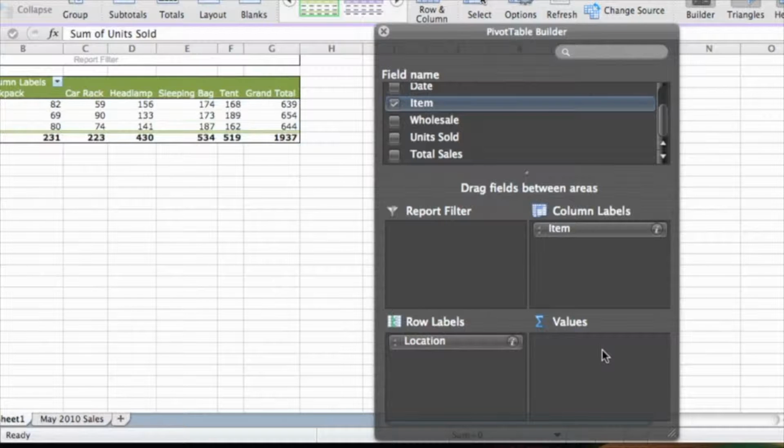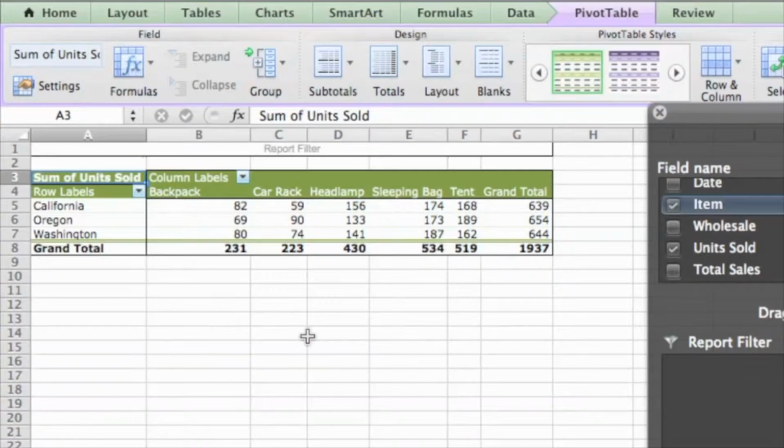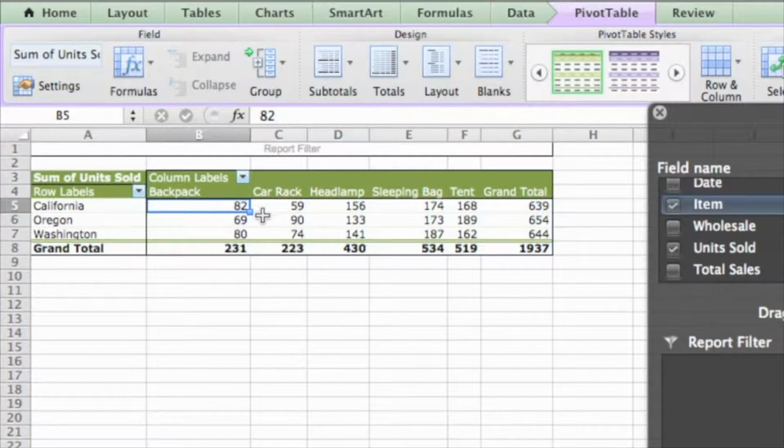And now, at a glance, you can see how many of each item were sold in each location. For example, in California, 82 backpacks, 59 car racks, and so on. The pivot table also shows the total units sold for each type of item, 231 backpacks, etc.